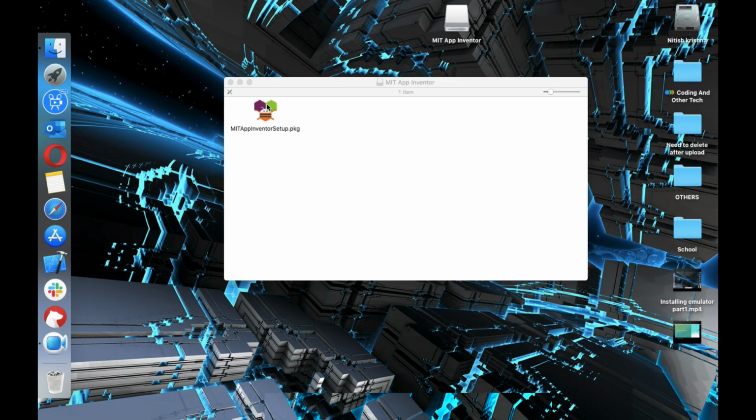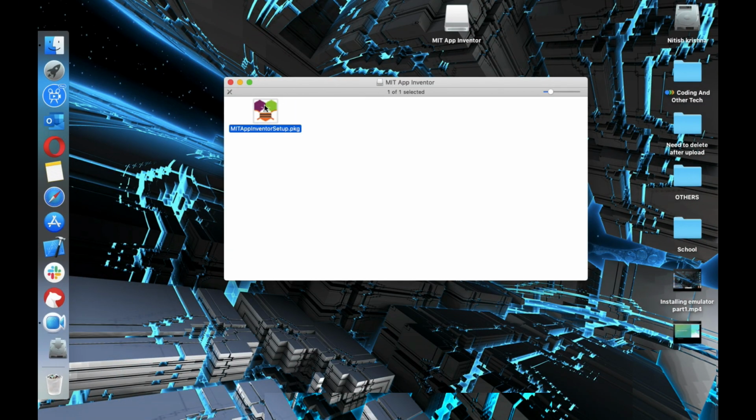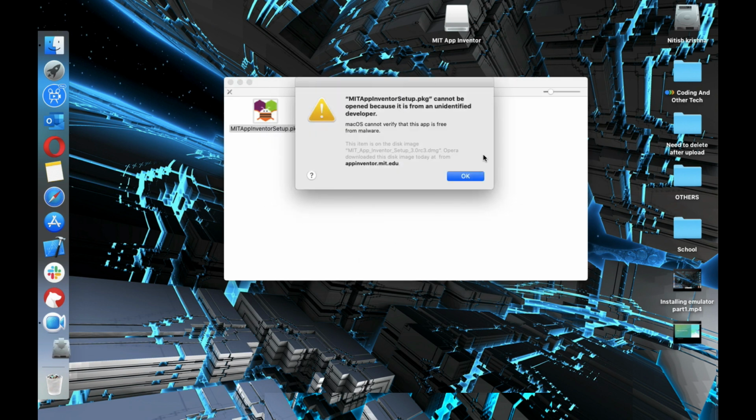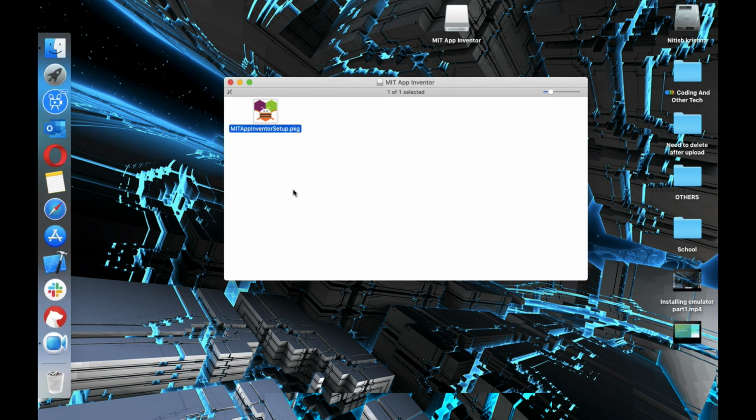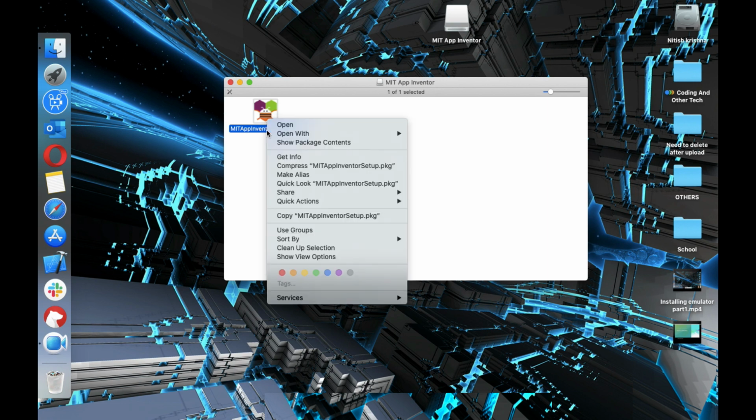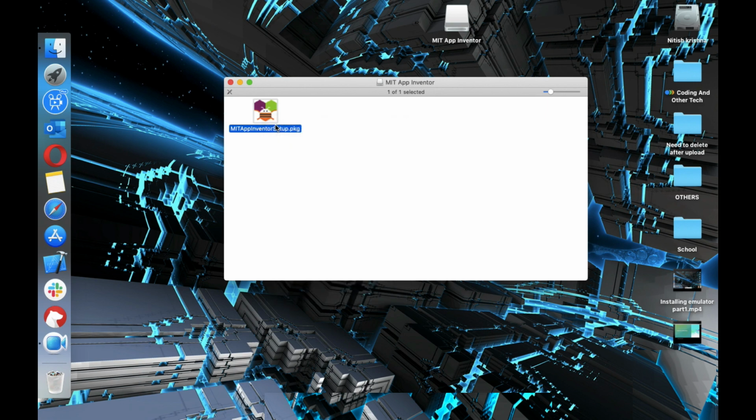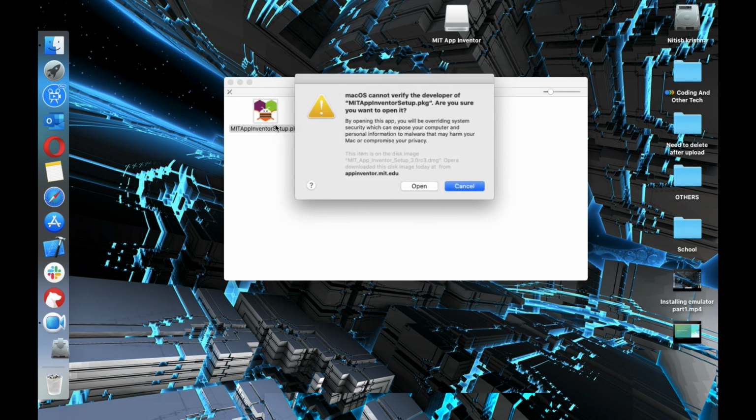Now let me double click on this. It's going to load for some time, and you can see that it cannot be opened from an unidentified developer. I just click on OK. But now, how to open it and use it then? Just right click on this and say open. Now we can see an option called open, but before it was not there.